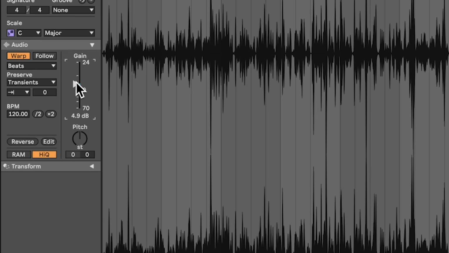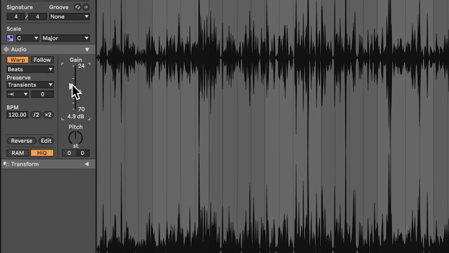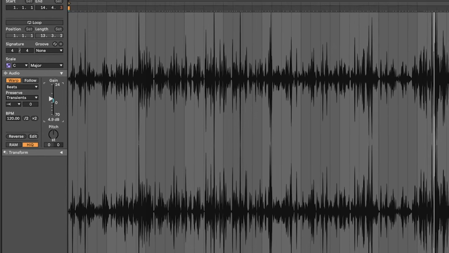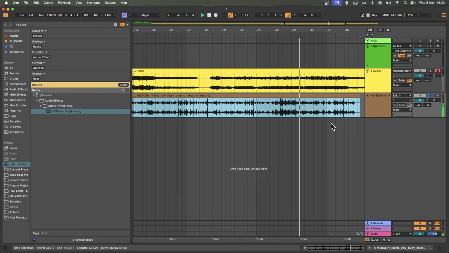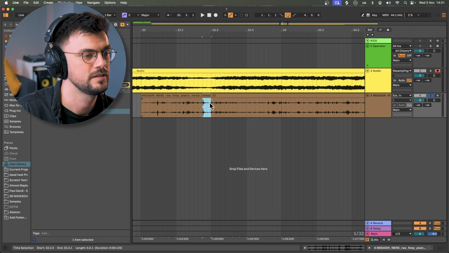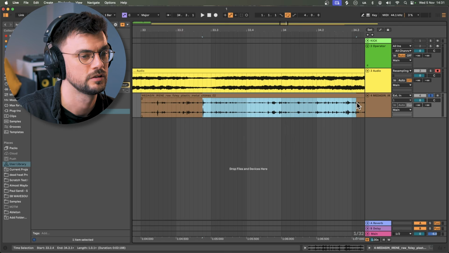you'll start to find patterns in regular everyday textures. Let's see what this section sounds like when we start to loop it over.